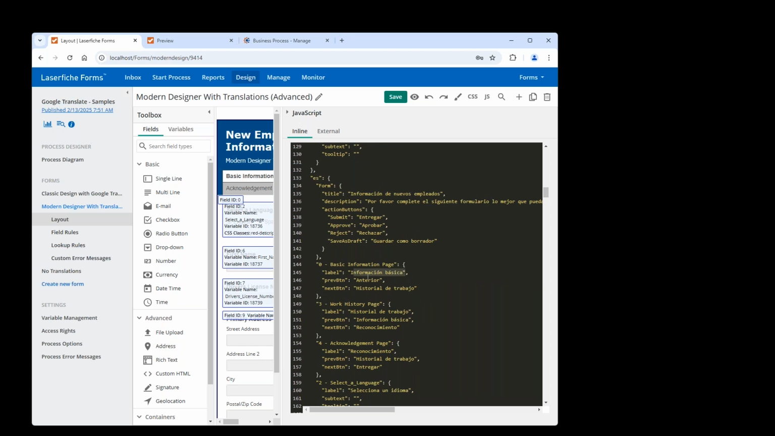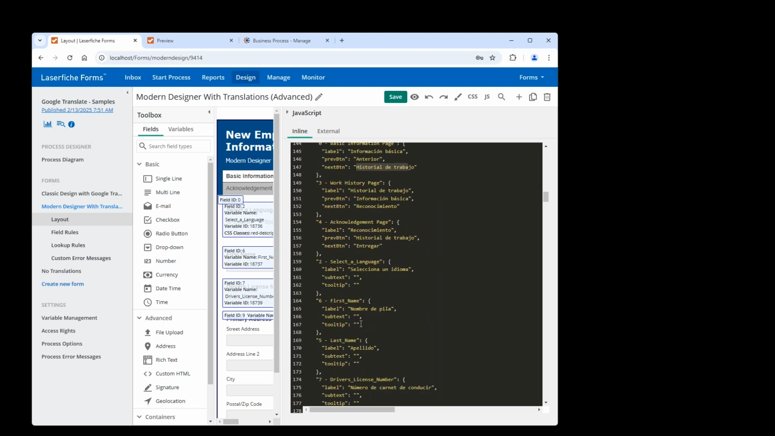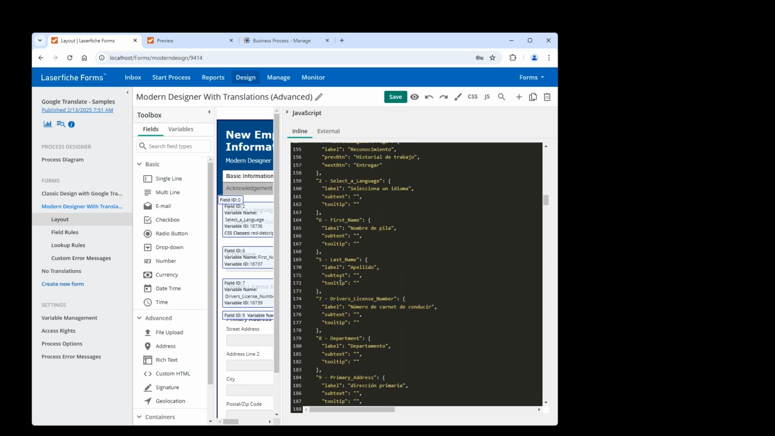So again, for each one, basically what did I do? I went to Google Translate and I dropped in the English version and copied out the Spanish version and replaced it right here for the label, the previous button, and the next button language. And I did that for every single piece of this. Subtext and tooltips, if you want to, you can do that if that field actually has text below or tooltips, you can add that language in there. So this is fairly standardized for each field.